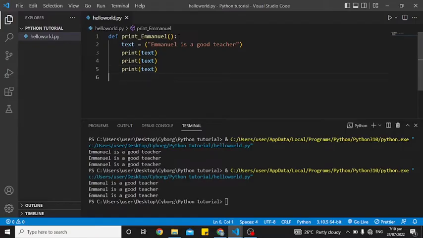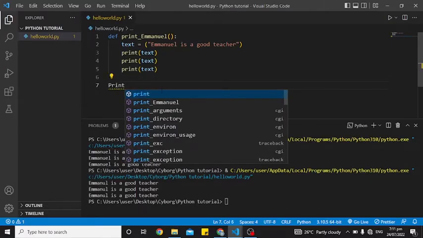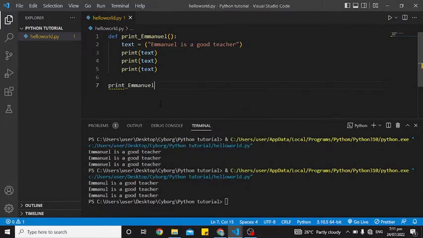So that is it. Then print text 3 times. And then we now get out of that code. So we have gotten out of this line of code here. And then we now say print. We now call the def. So you have your print Emmanuel being called here.